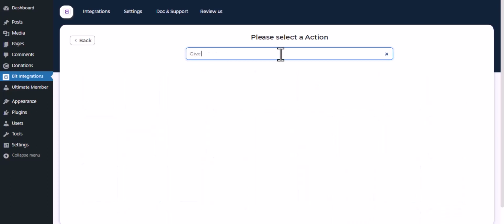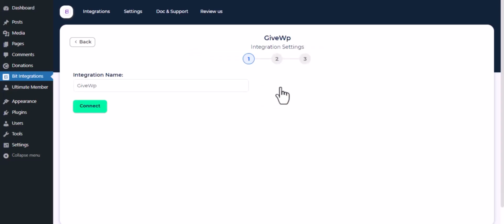Now here, search and select GiveWP. Here, give a meaningful integration name as you want. Click on Connect. Successfully connected with GiveWP. Click Next.